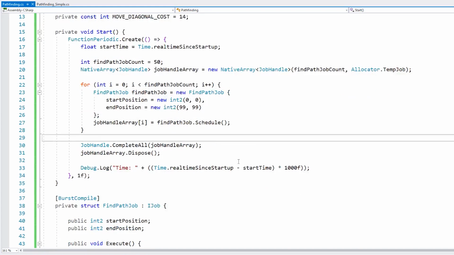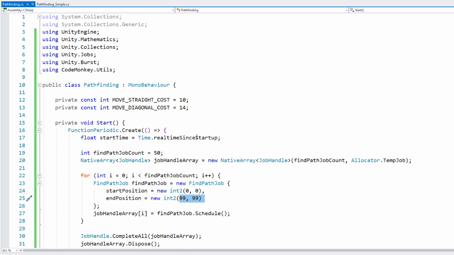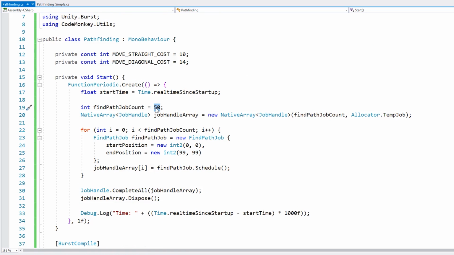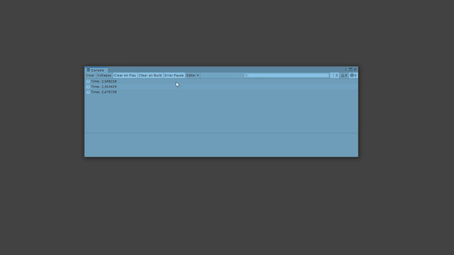So here for an insane test, I made the grid 100 by 100, so again going from 0 to 99,99, and we're doing 50 jobs. So this means that we're running 50 pathfinding jobs on the exact same frame. So let's see how long this takes. And yep, there's the answer. 50 units, all searching for the path on the exact same frame, and it's taking 2 to 5 milliseconds.